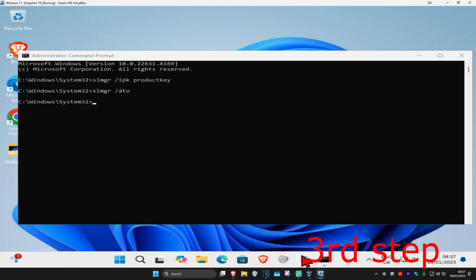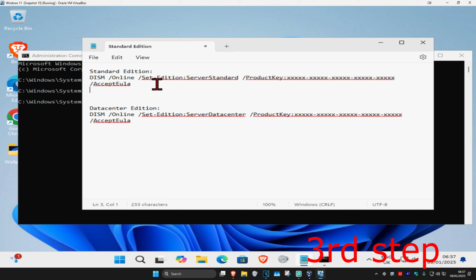Now there's going to be another 2 commands down below. So if you're trying to do it for the standard edition, then you want to get this one. It's going to be saying standard edition with this DISM command right here. If you want to get it for the Datacenter Edition, it's going to be here as well. These will both be down below in the description. Choose the one that you're trying to get.